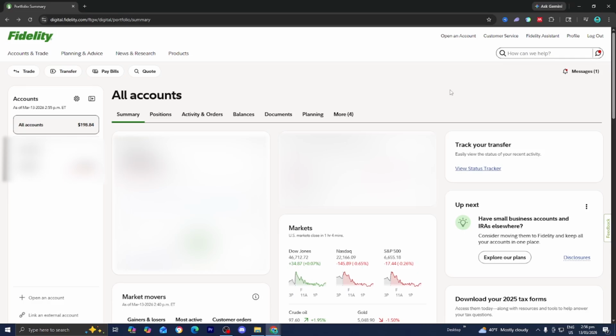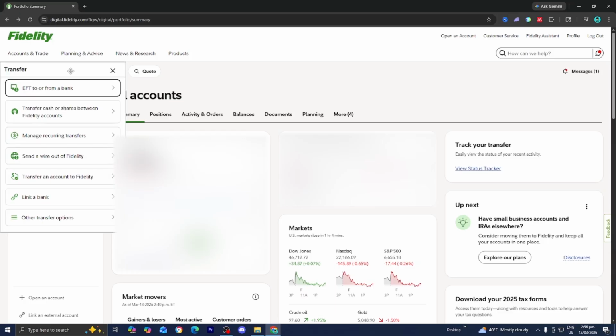In order to set up recurring investments on Fidelity, the first thing you want to do is go over here to where it says transfer in the top menu. Then you want to scroll and select over here where it says manage recurring transfers. So please go ahead and press on that.